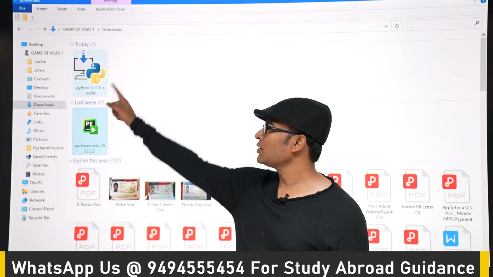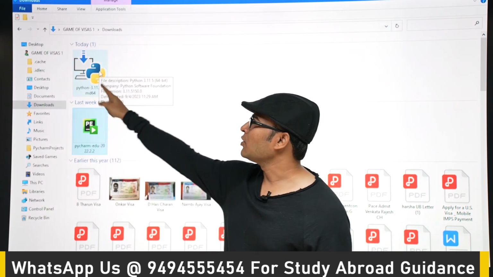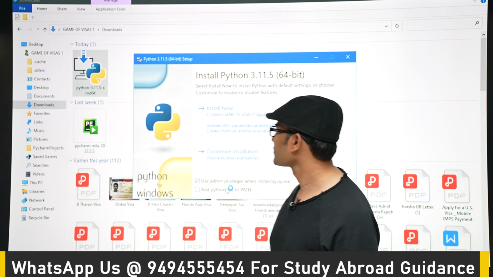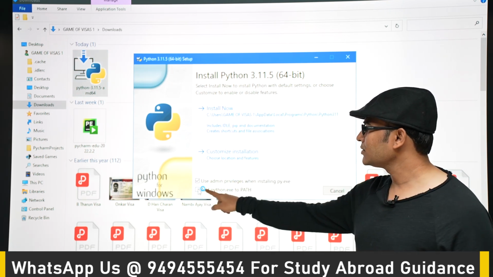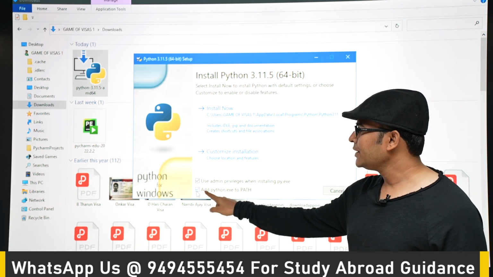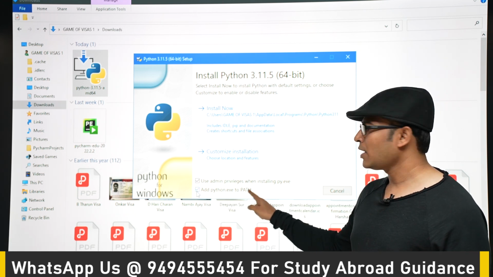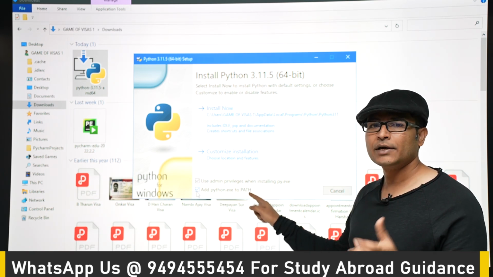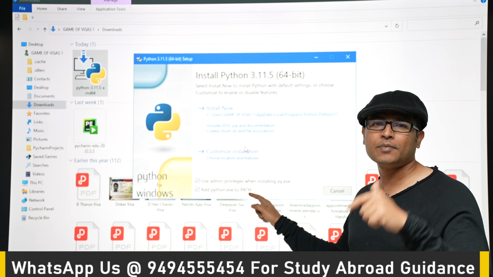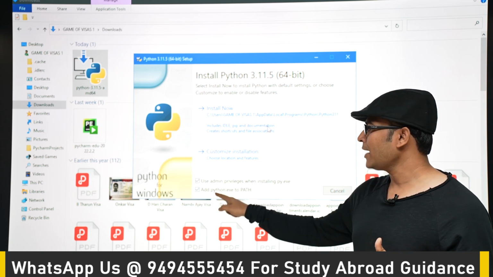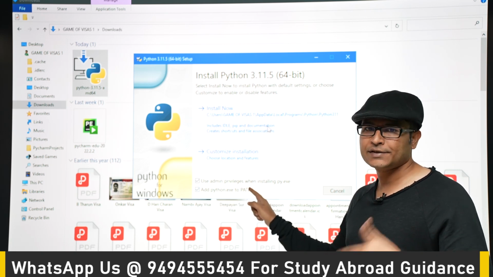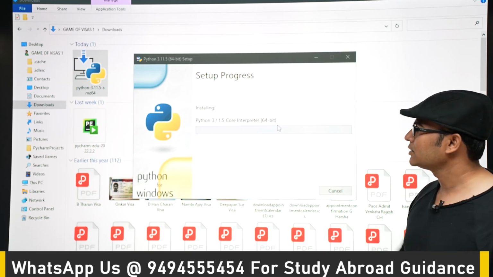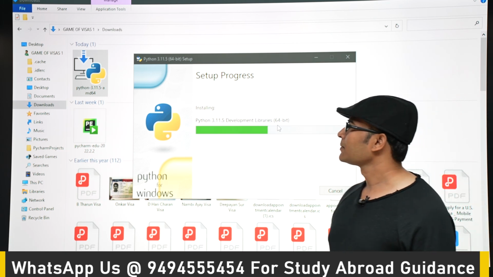Now we have downloaded it already. So just double click on it. It will start installing. Here there is a checkbox saying add python.exe to path variable. You don't know what path is now, but in the course we will discuss what the path variable is and why you should add python.exe to path. Go to the next. So click on it and just click next.